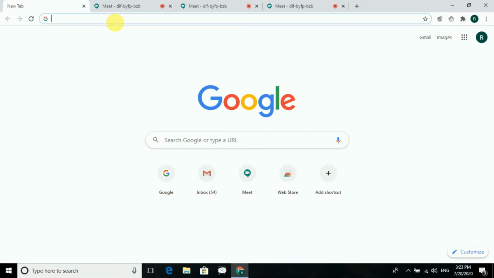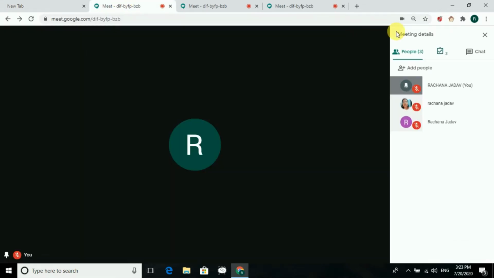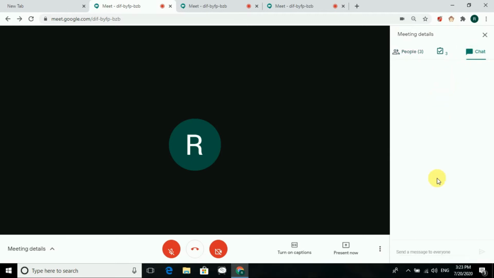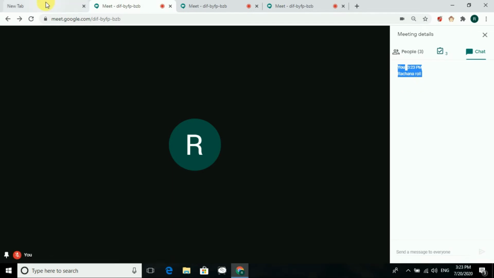Many people take attendance by just going to the chat. For example, here I have a chat box in which I write, like, Rachana, roll number this. This way you can copy it. I can press Control A to select this, and then Control C to copy and paste it.